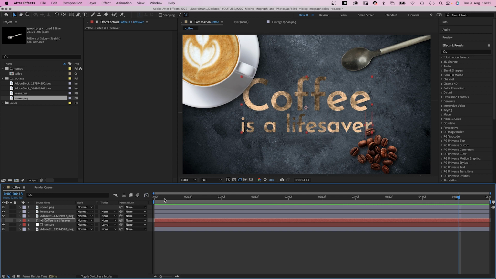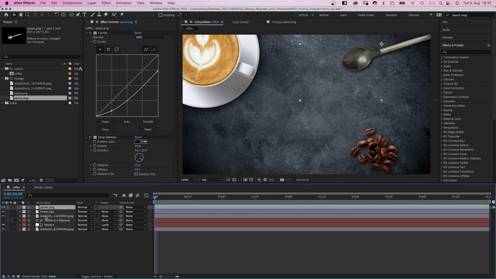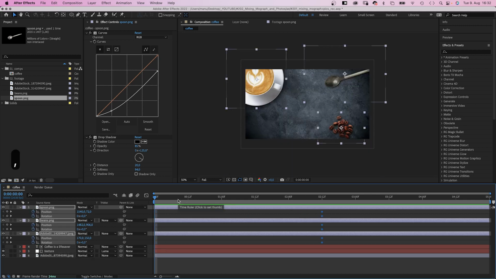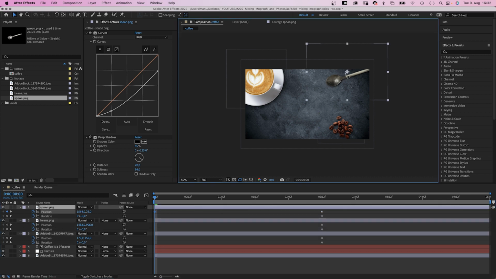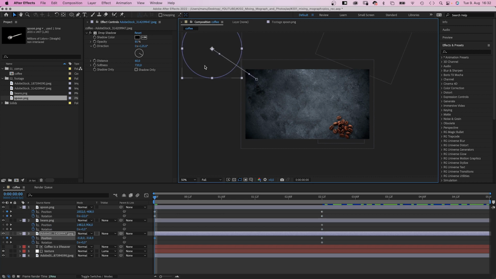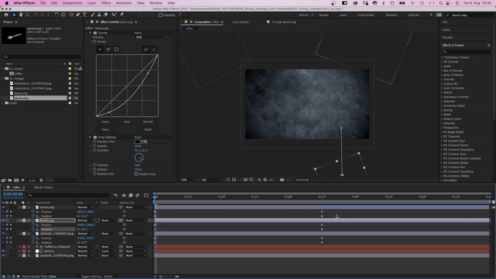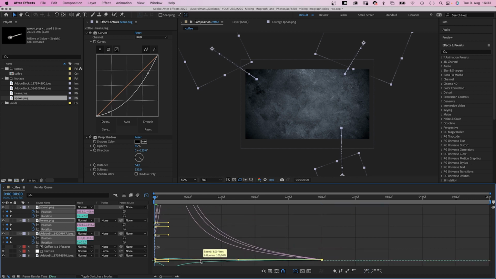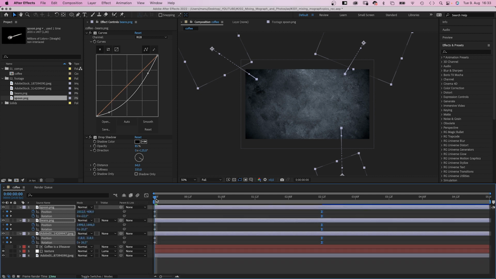Next, we open the position and rotation properties of the other three elements. Add keyframes to all of them. We select them and move them to the right for now. Next, we move all the elements out of the screen. Slightly rotate them. The start positions. We select the right keyframes, open the graph editor, and slow down the end of the animations, adjusting the speed graph. Now, we need to get the timing right.